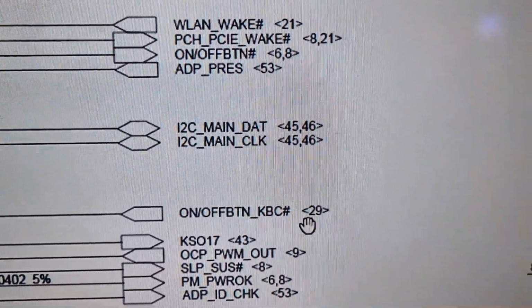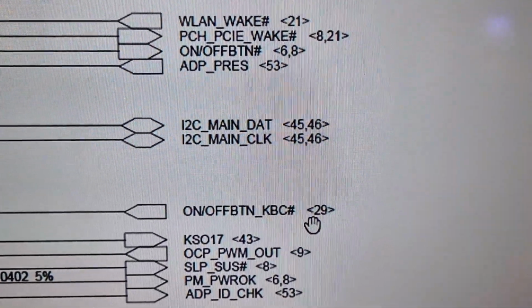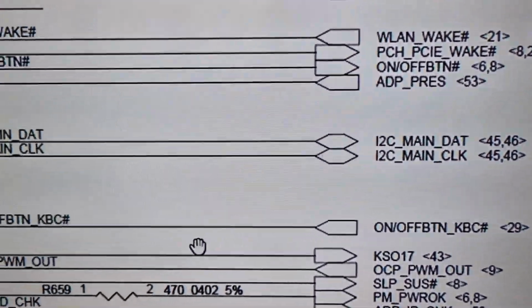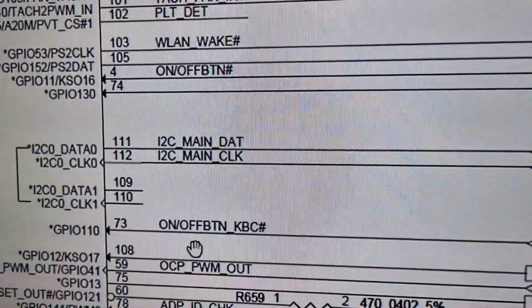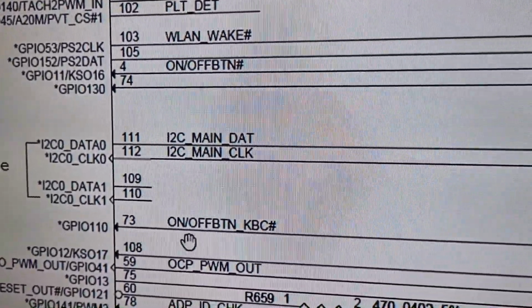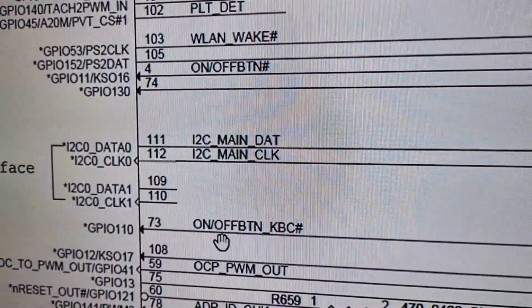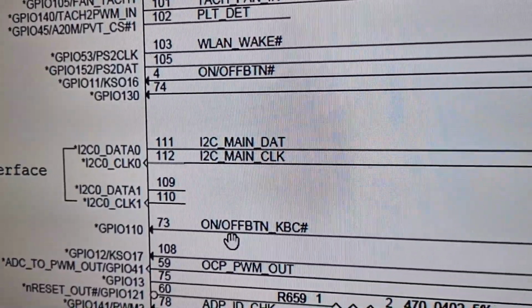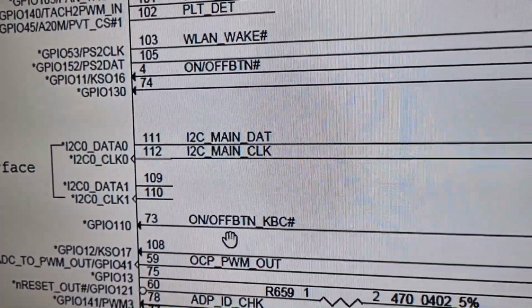That means from page number 29 this information is coming, and this is the input signal to the SIO. On which pin is it going? It's going to pin number 73. So pin number 73 is the input pin to the SIO. Its main signal name is ON/OFF button, and there will be 3 volt.